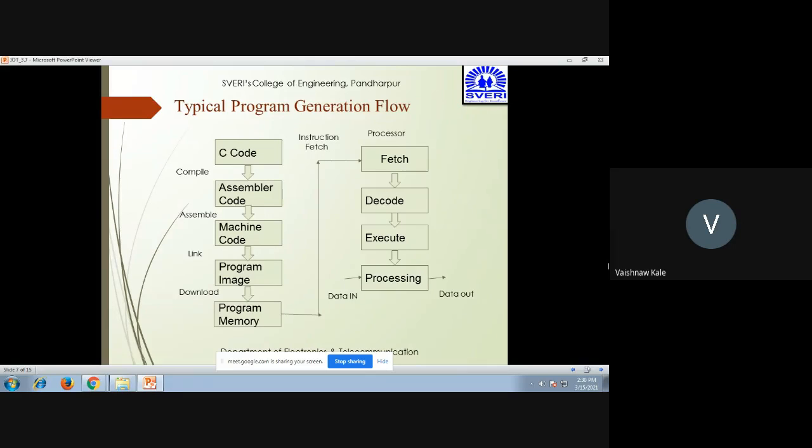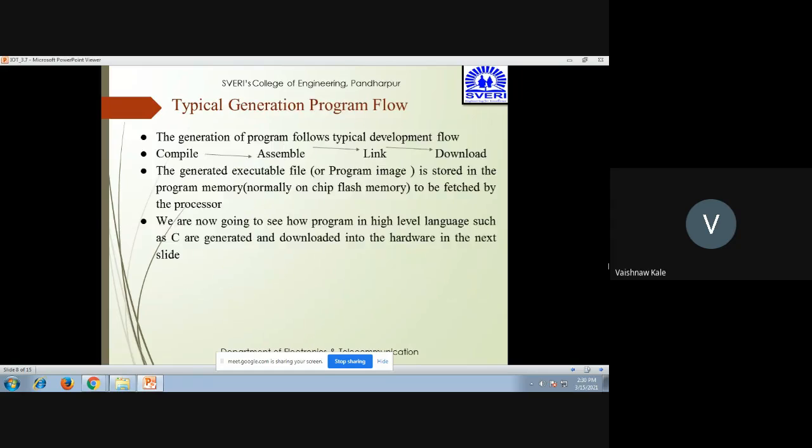C code is compiled through the assembler. Then through the assembler it is converted to the machine code. Then it is linked through the program image, that is converted into the .executable file and downloaded in the program memory. Then it is fetched by the processor, decoded, executed, and then processed, where the data in and data out takes place. So normally the executable file is also called the program image file, which is stored in the program memory to be fetched by the processor.